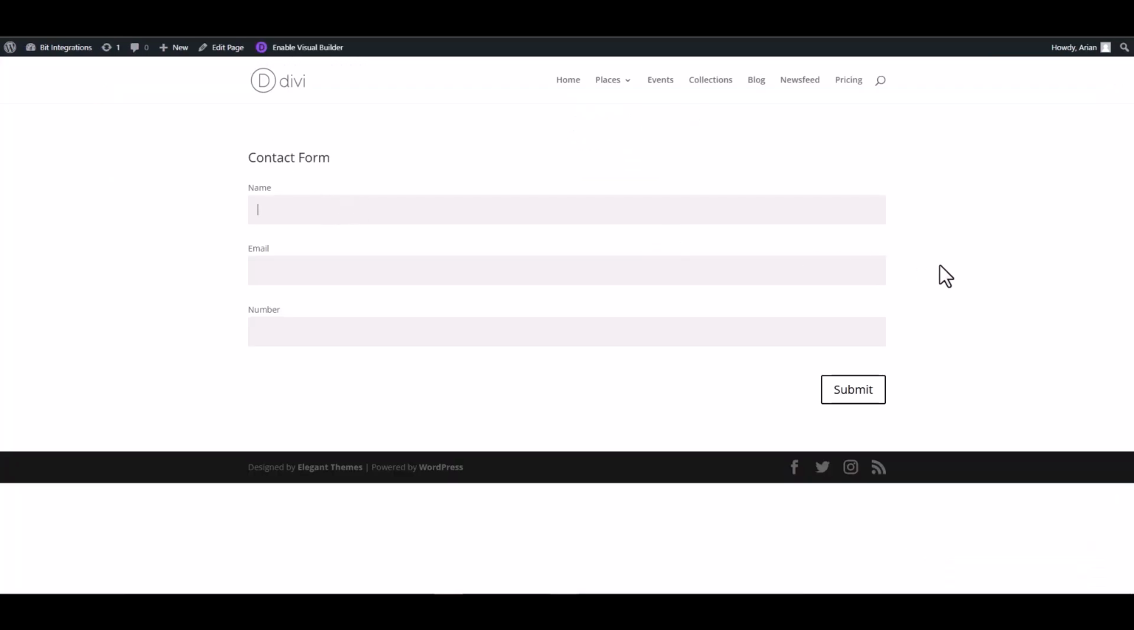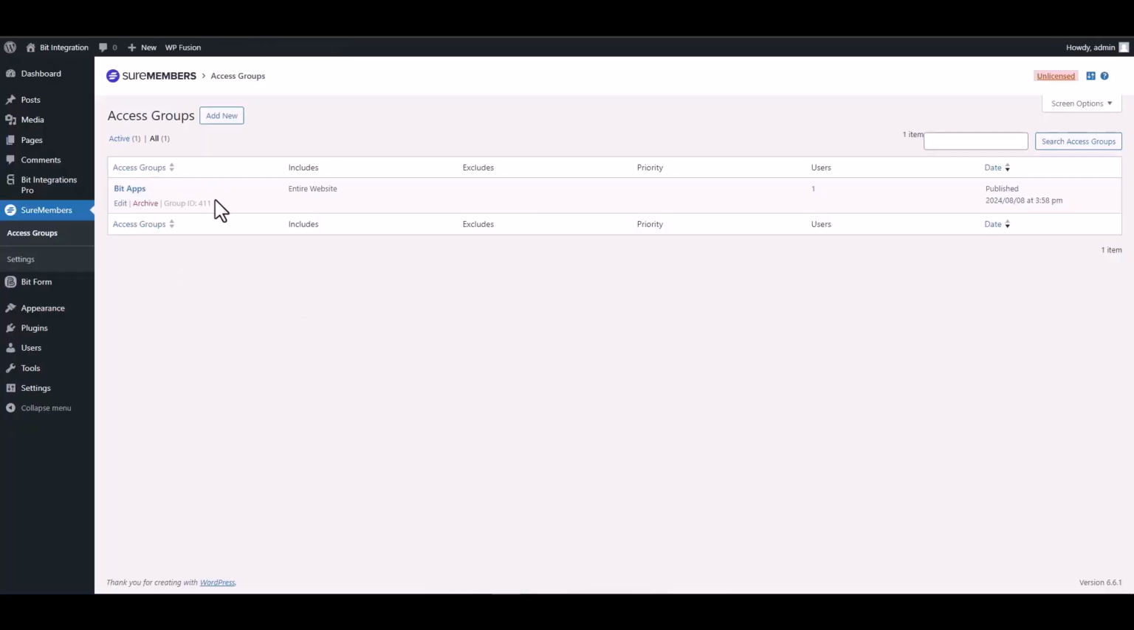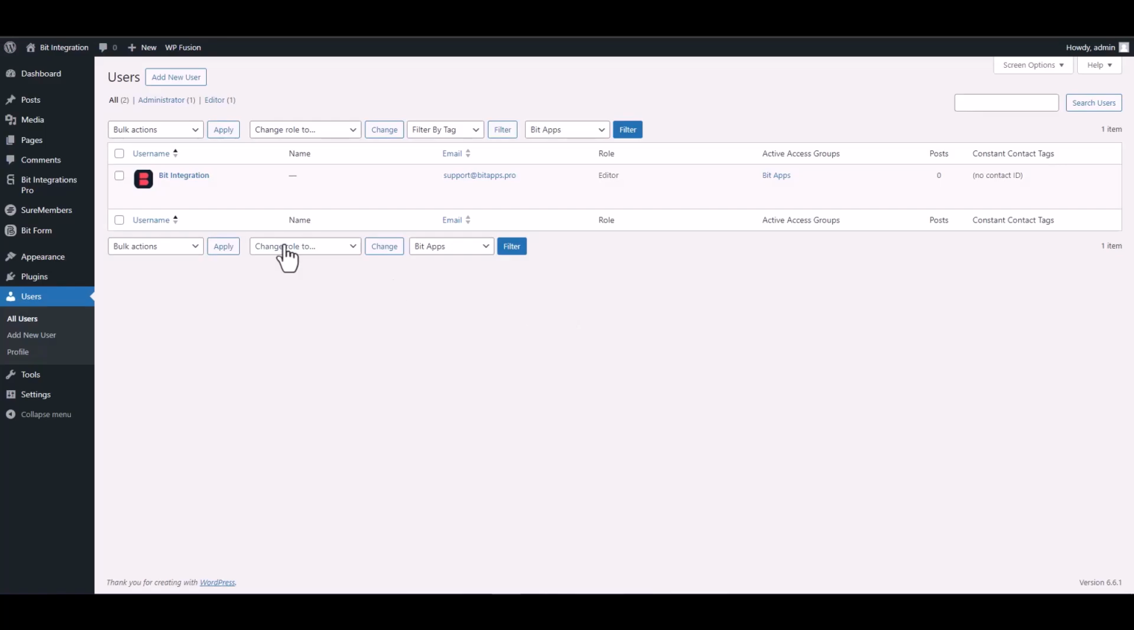Let's submit a form. Submit the form. Under the Bit Apps Access group, click on the users. Here you can see that a user successfully added on the SureMembers Access group.